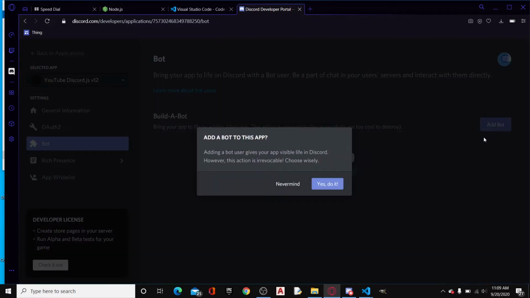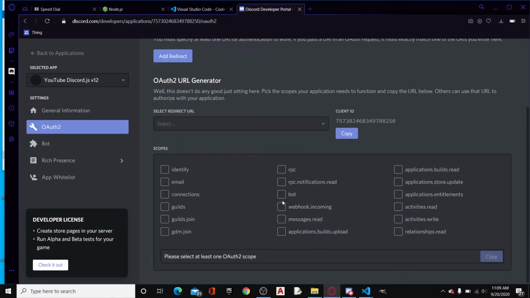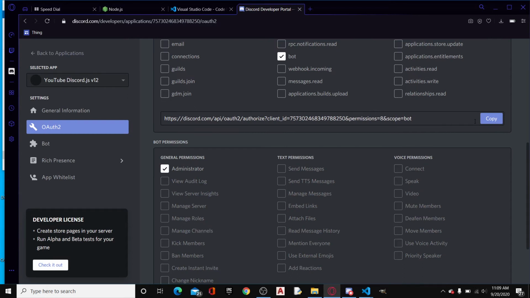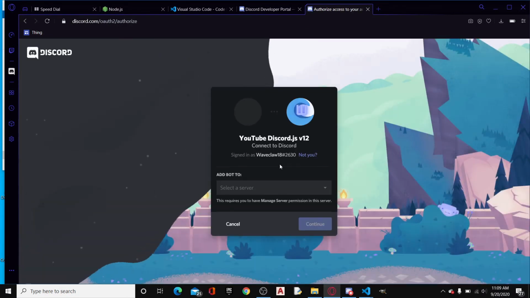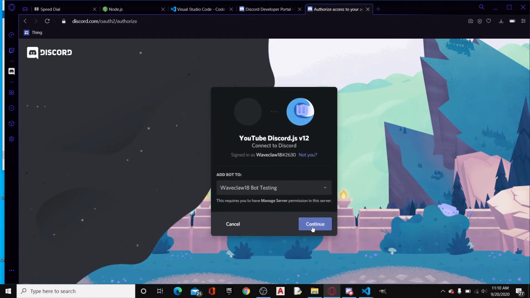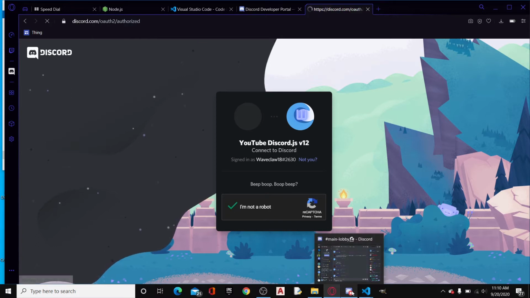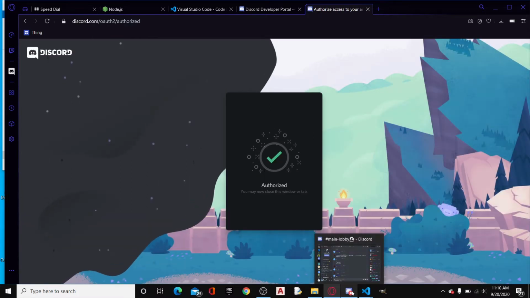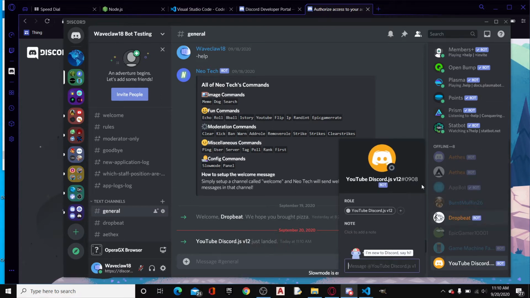Then we're going to add the bot to the server. Not yet. We're going to click bot, and then select administrator, just for purposes. Then I'm going to invite it to my Wave Quality Team Bot Testing server. Administrator, authorize, and I'm not a robot. So here we go. I am in my Wave Quality Team Bot Testing server, and as you can see, YouTube Discord V12 is right here.